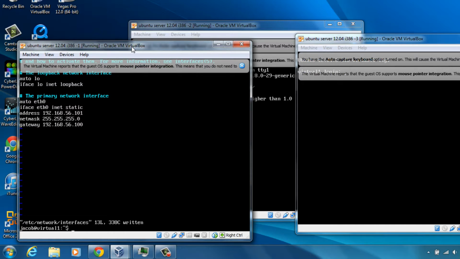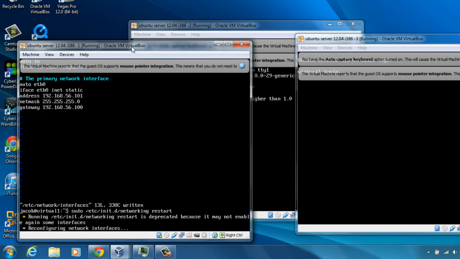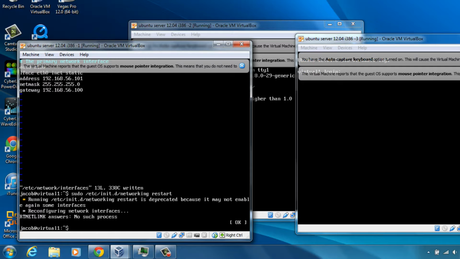So it's going to write and quit that. And then when we're done, we have to restart the interface. So now it's going to be sudo /etc/init.d/networking and then restart, just like that. And that'll restart our interfaces.